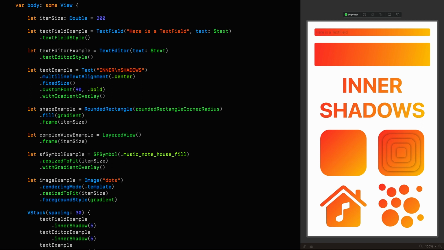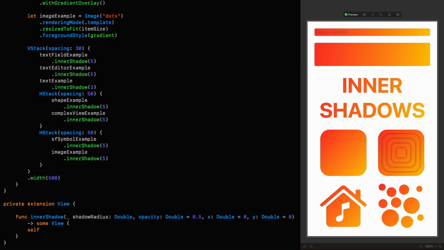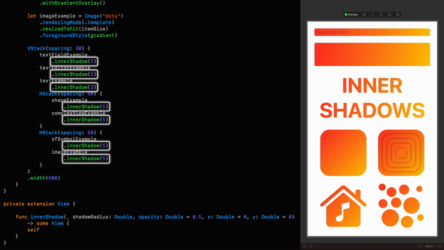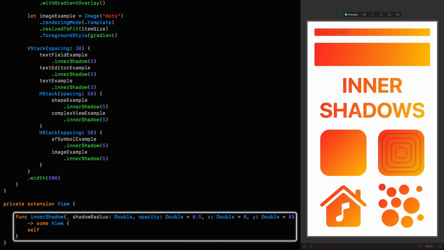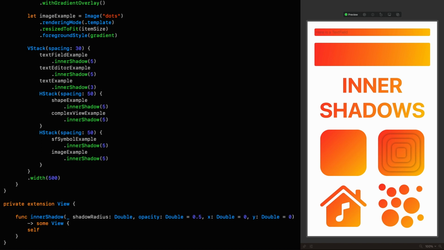In order for our solution to be robust, it needs to work in a variety of situations, of course. What have we got here? A text field, a text editor view, a large bit of text, a rounded rectangle shape, a view containing layers of things, a massive SF symbol, and an image of dots. And all these views are being decorated in some way with my favorite gradient. And to those views, you can see that I've applied our inner shadow modifier in anticipation of what's to come. As always, the source will be linked in the description if you want to have a play around. Right now, this inner shadow modifier just returns the thing it's modifying, but we'll be able to see the effect it has on all these different views as we progress.